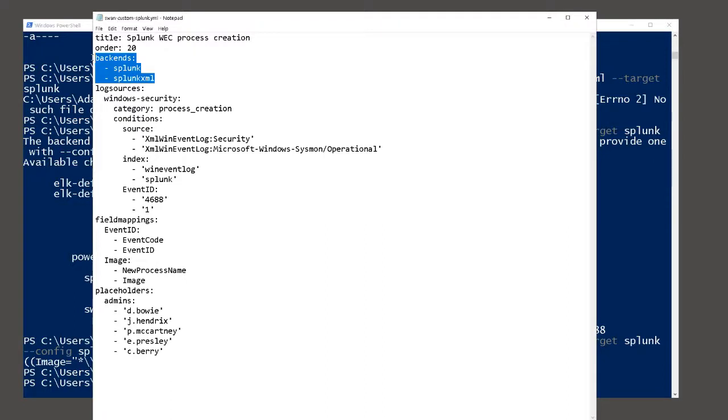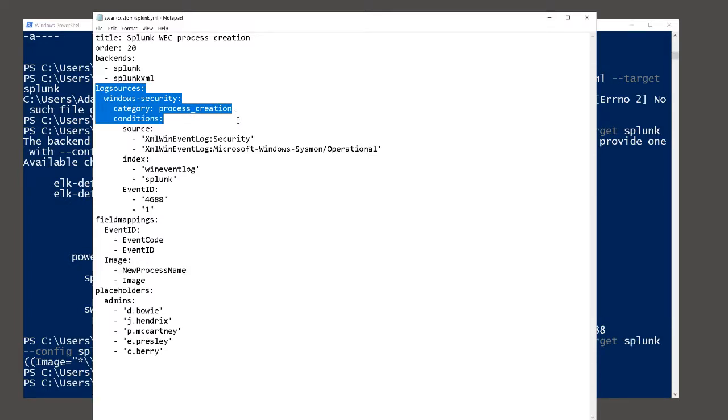So you define the backends that this config can be used for here. And then you start defining the log source that this config uses. You can have multiple log sources here, but in this one, I'm just using process creation as an example.